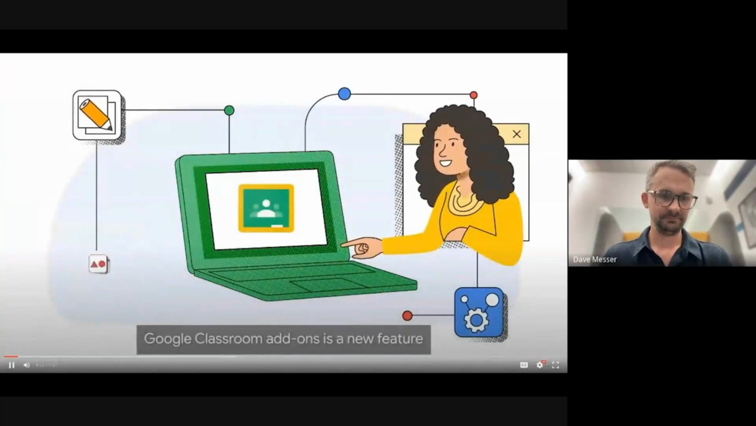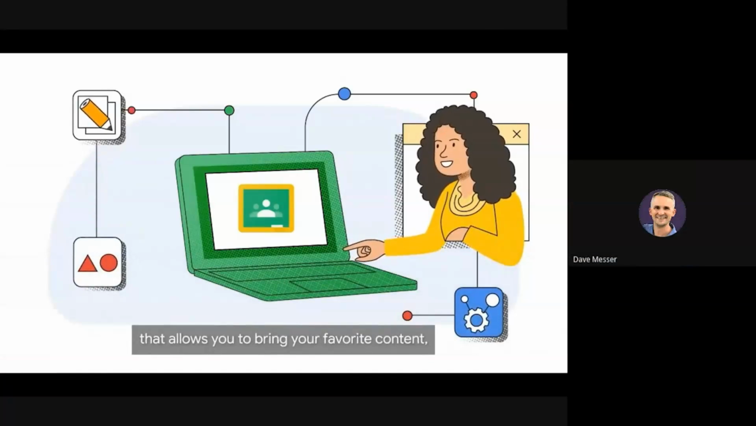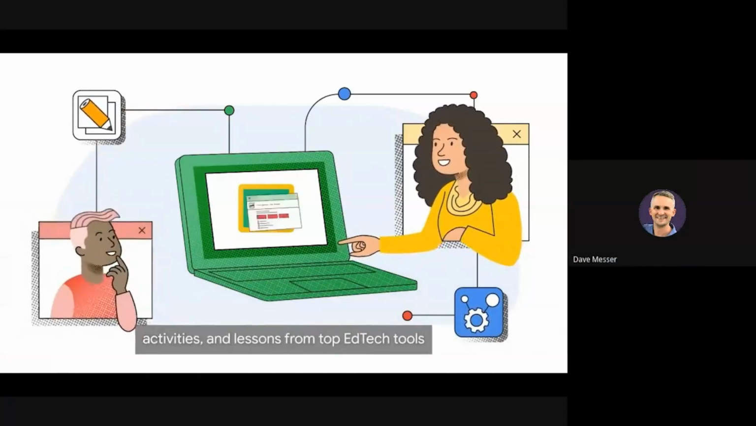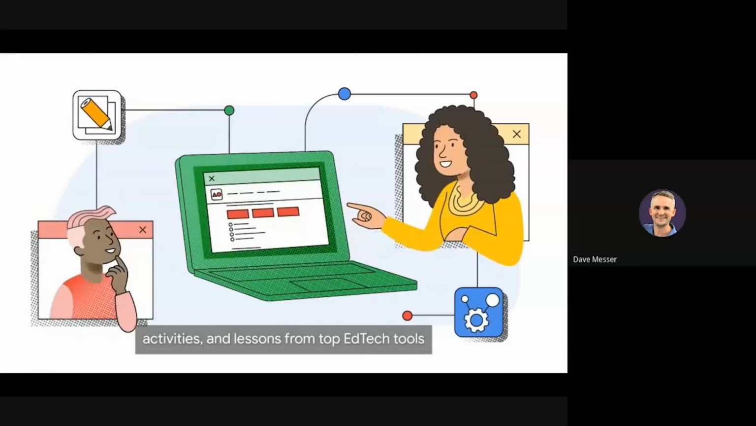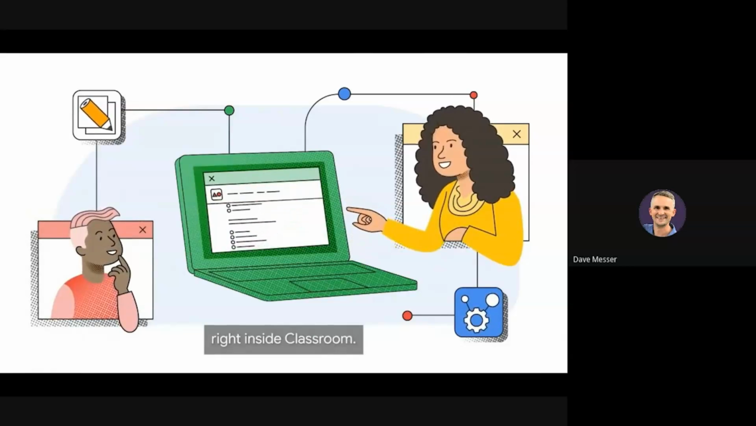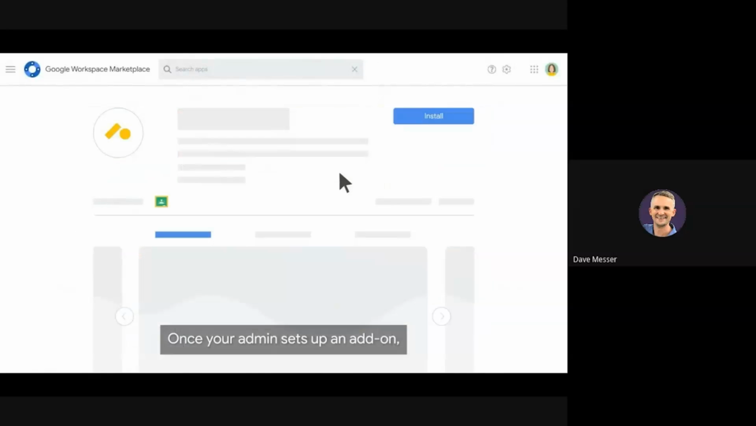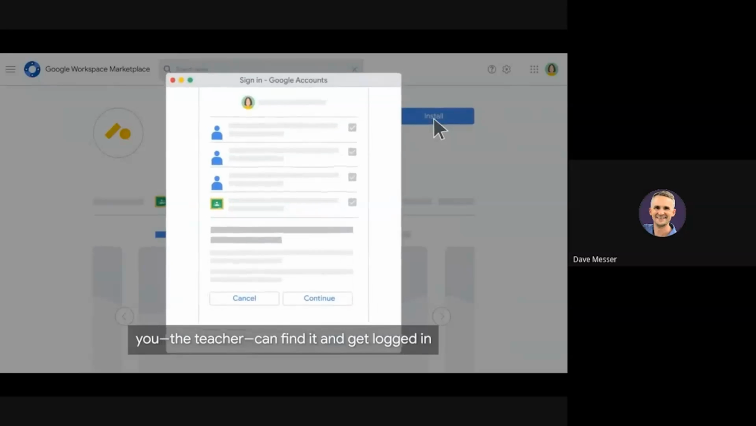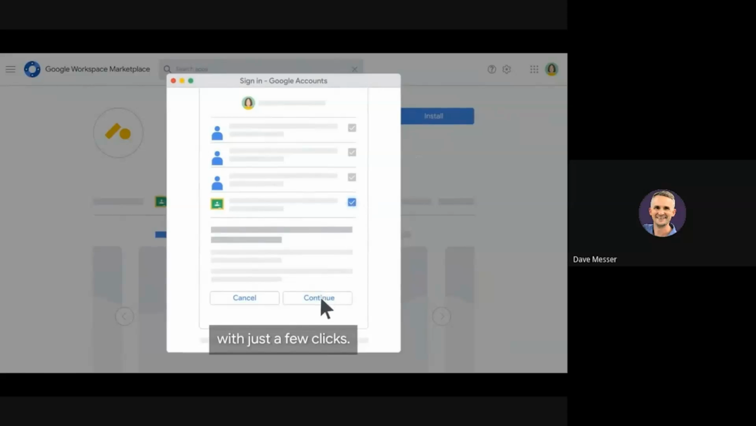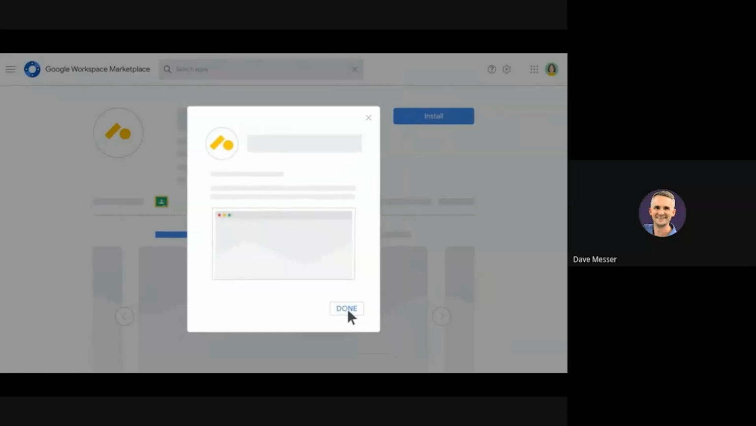Google Classroom Add-ons is a new feature that allows you to bring your favorite content, activities, and lessons from top EdTech tools right inside Classroom. Once your admin sets up an add-on, you, the teacher, can find it and get logged in with just a few clicks.